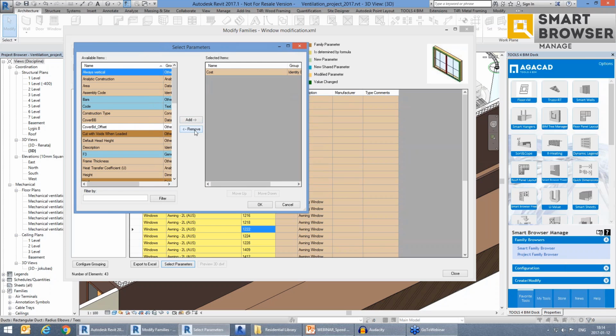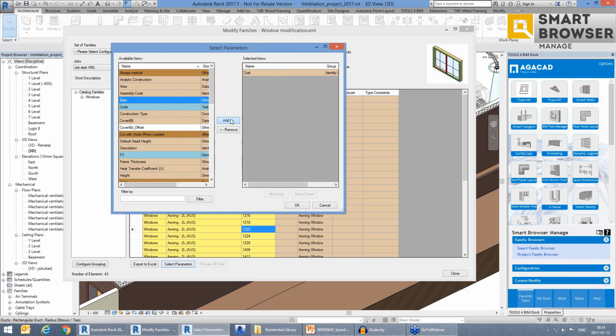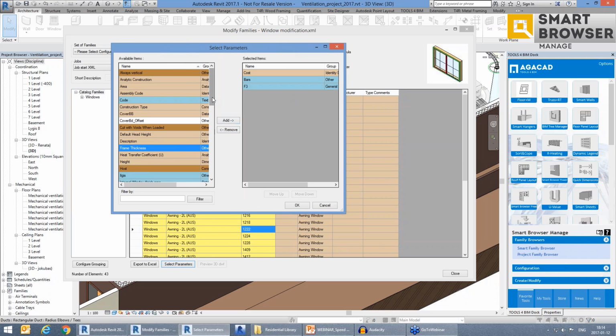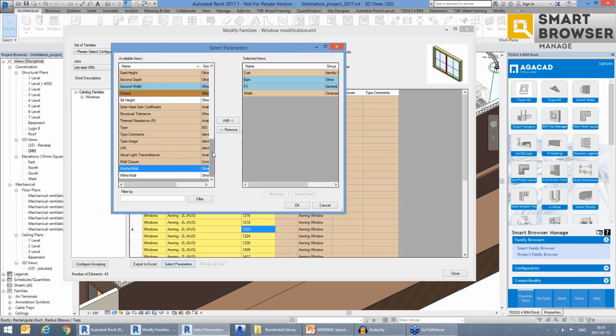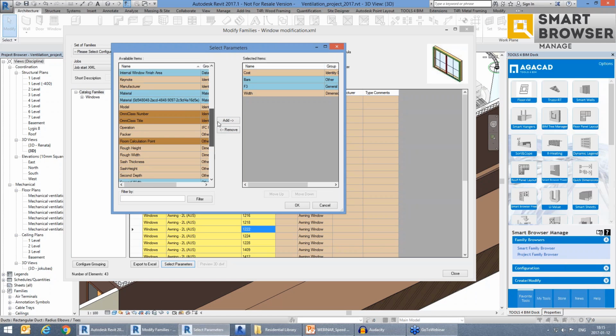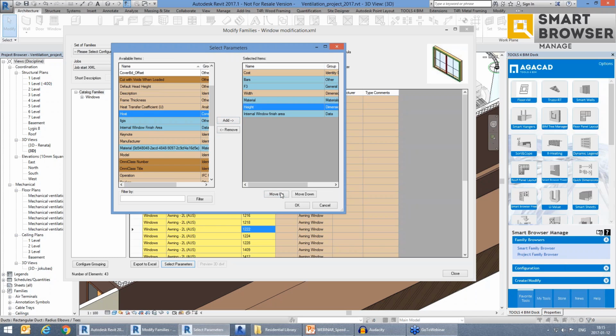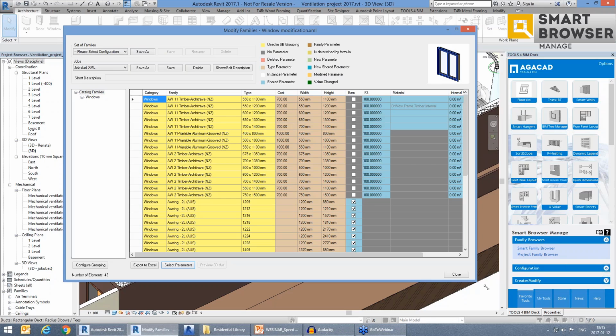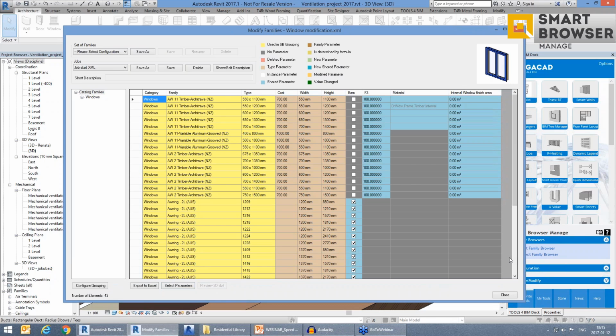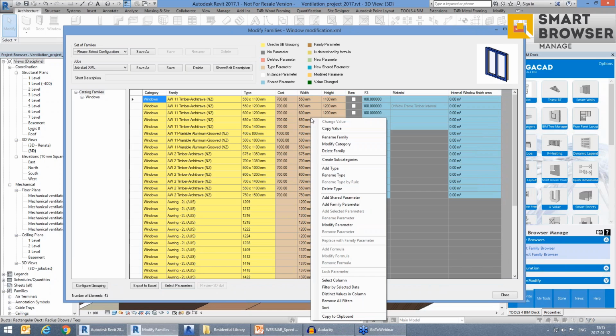For example, maybe I don't need to see these parameters. I would like to see this one and that one, of course width and height, because I want to check if everything is okay with my type names. Of course, maybe I need to see the material. Okay, yes, we need the height again. I can change the order of these parameters if needed. Okay, and now we see this information about parameters and parameter values.